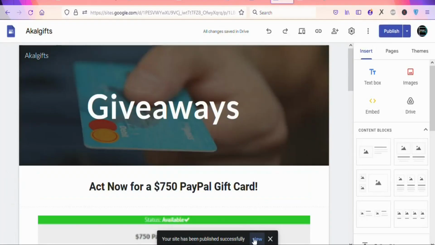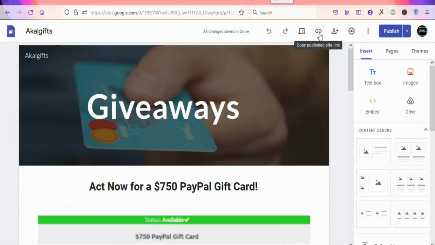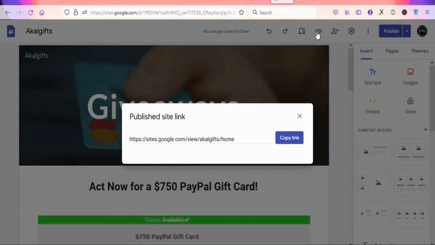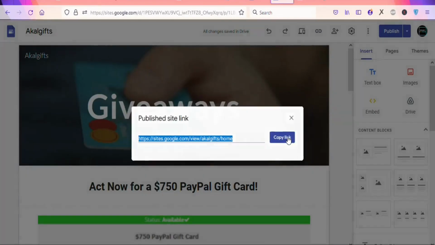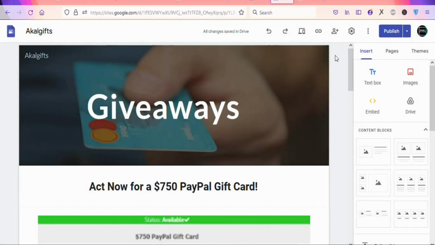Once you click on publish, you can see your site has been published successfully. You can come right here, click on this particular icon so that you can get the link to your landing page. Once you click on it, just click on copy link. Once you copy the link, you can test the link on a new tab so that you can see how your landing page will appear to your potential visitors.